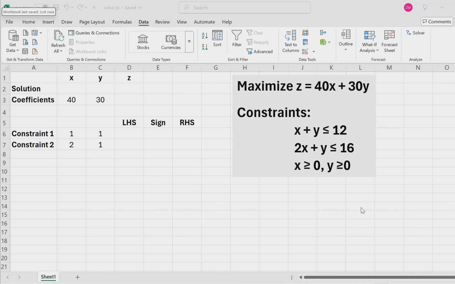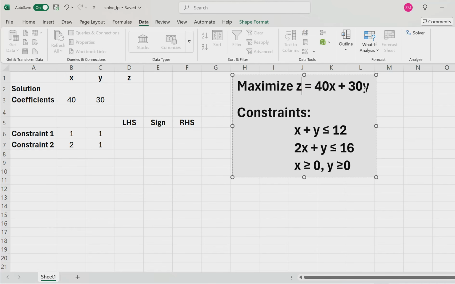In this video, I will explain how to solve a linear programming problem using the Excel solver. So let's jump right into an example. Let's say that we would like to maximize the function z is equal to 40x plus 30y, subject to the following constraints. So these constraints right here. To solve this problem in Excel, we're going to use the Excel solver.